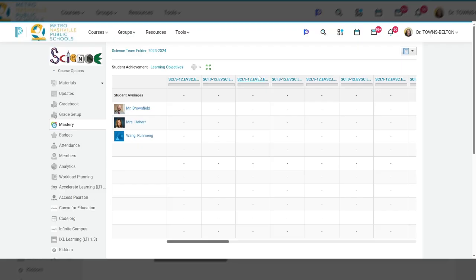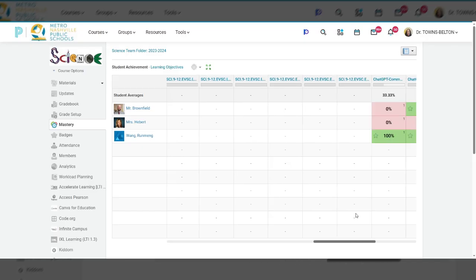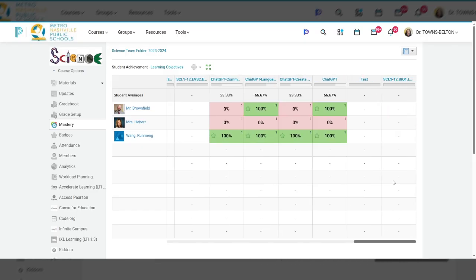All of the standards that you ever flagged for any assignment show up. Since this is a shared folder, it's almost all of them, but the ones that I created for this purpose are at the end, right? So I created standards that said use ChatGPT to create a common assessment, use ChatGPT for language objectives, use ChatGPT to create a worksheet, use ChatGPT just in general, right? So above here, it'll tell me the average for the class. Now, it doesn't show you the average for all of your students, but it'll at least show you the average by class.